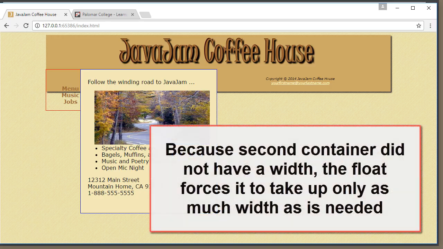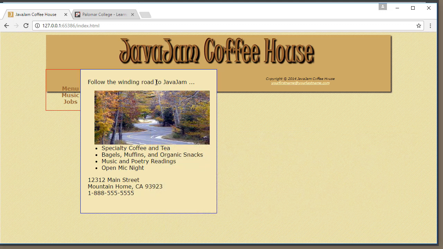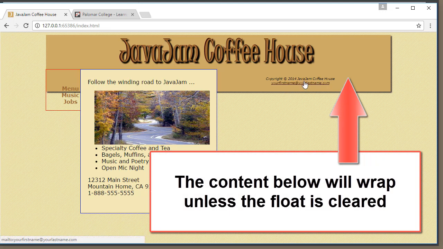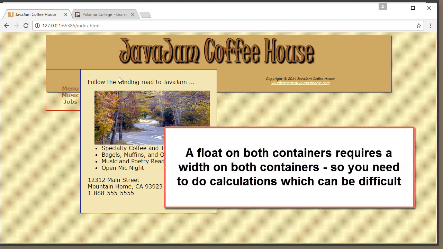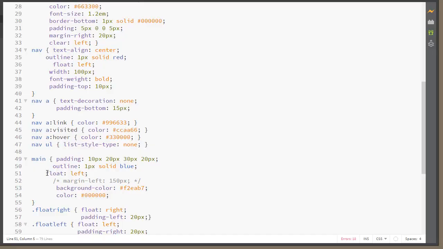Now, while that worked okay, we obviously have a problem. Now they're both lined up together, but because we don't have a width set on this one, it's going to default to being as big as it needs. Therefore, we have this issue where the content underneath, which is the footer, will come up and wrap alongside of it. So here again, if you're using a float left and a float left, you need widths on both of those containers. Width works good if you have more than 2 containers.